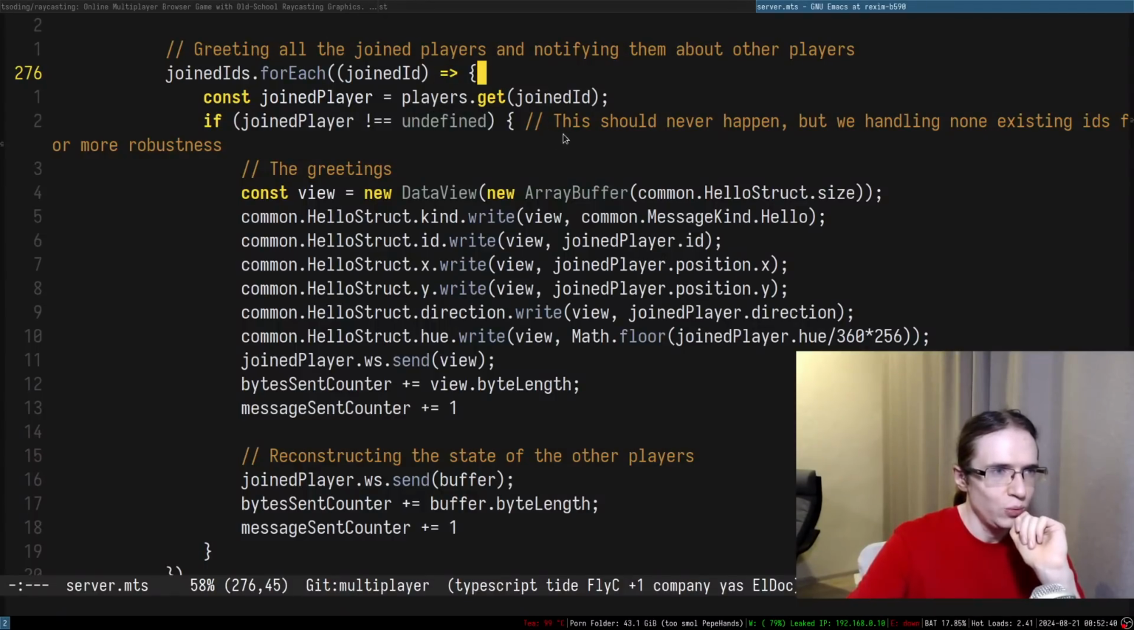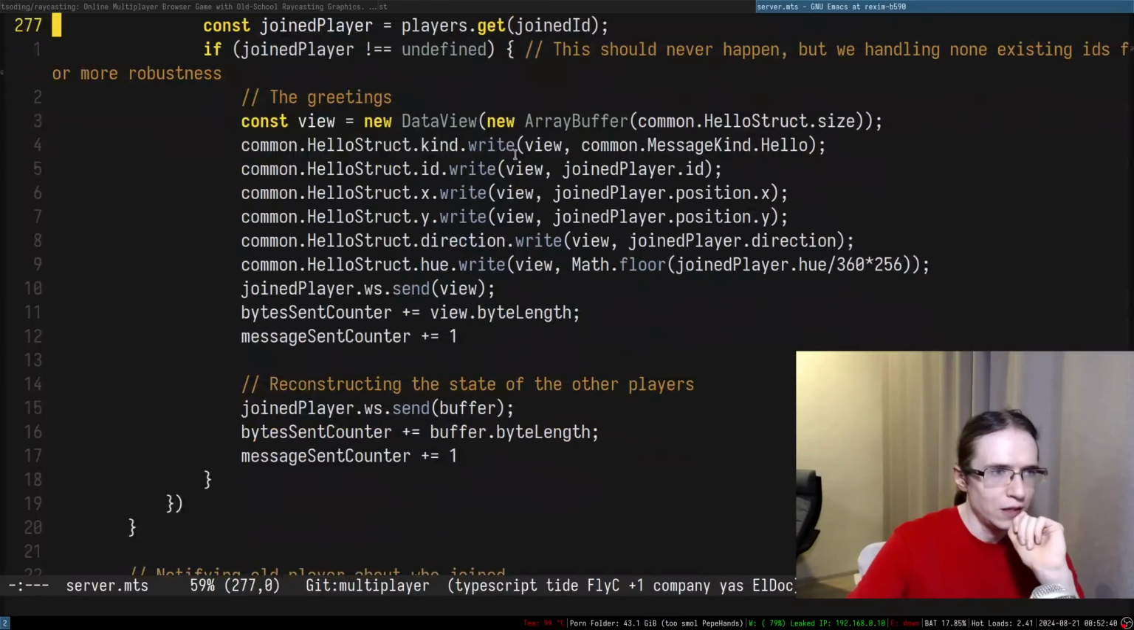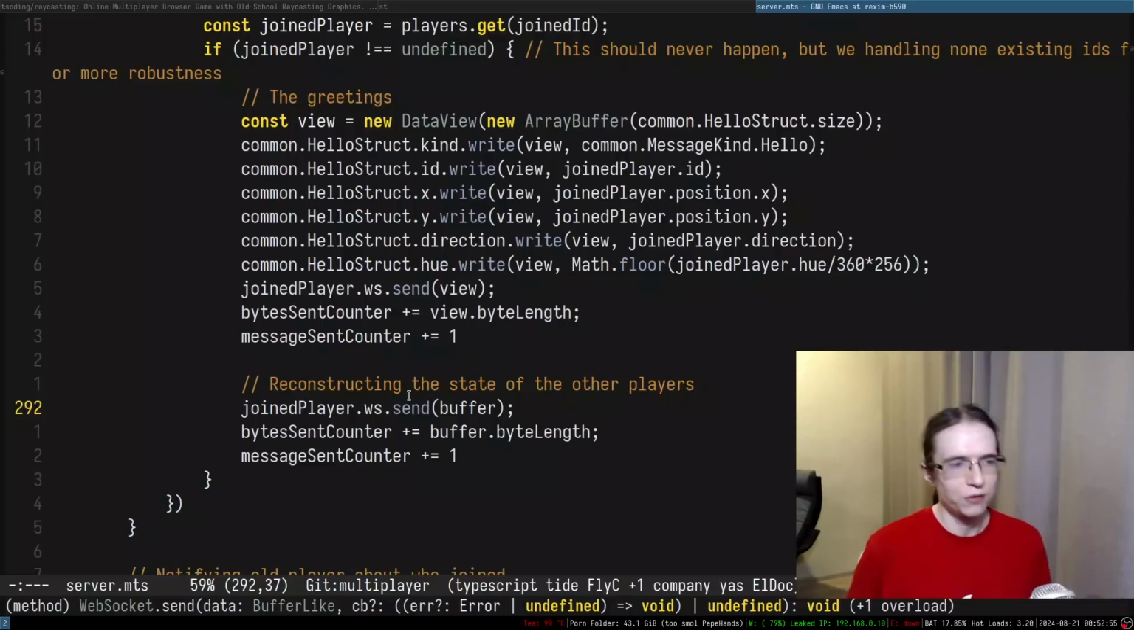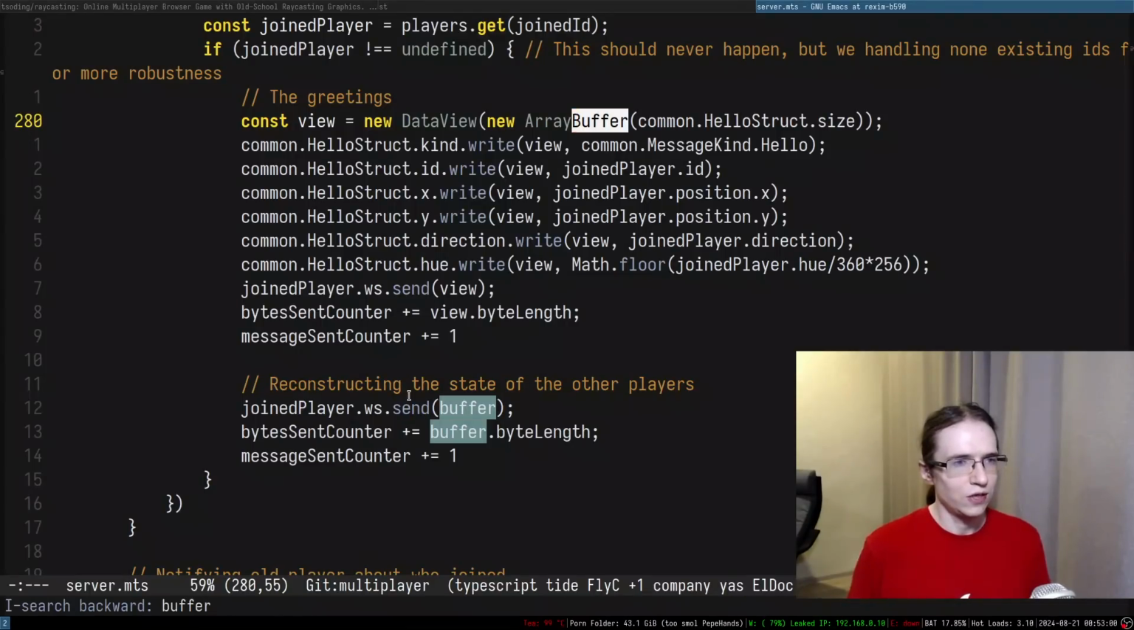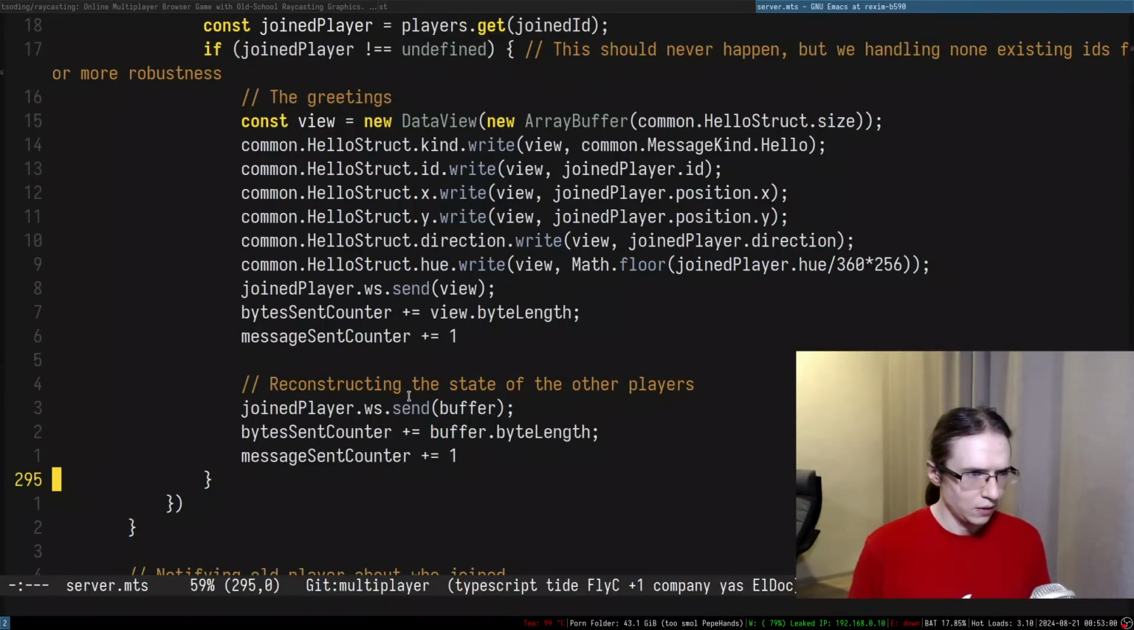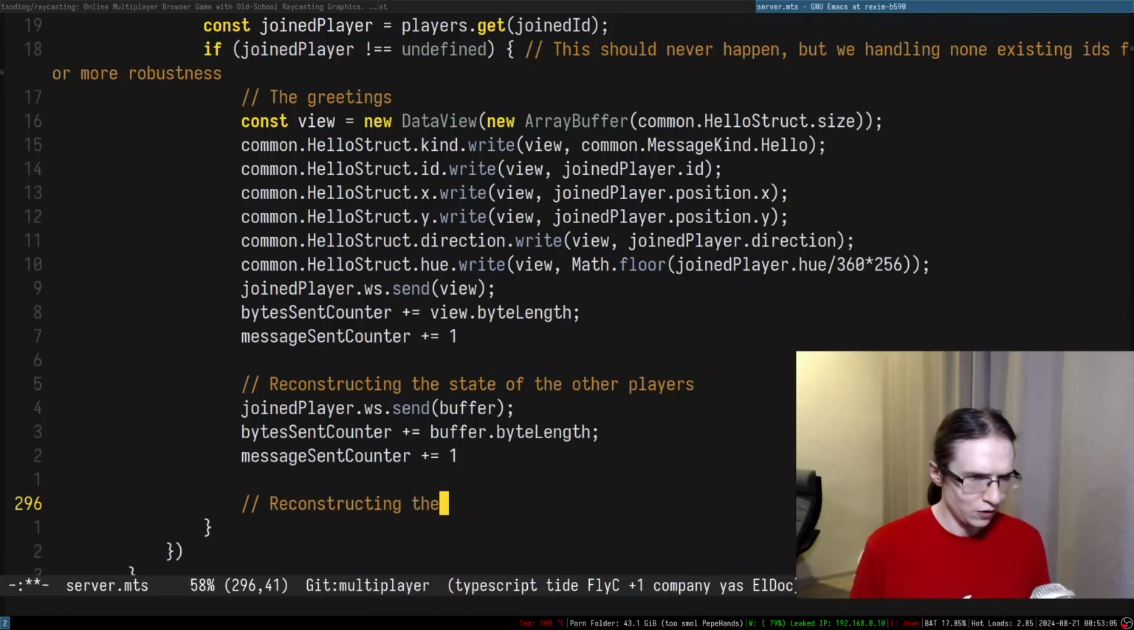For each joined ID, we get the player. For each player, we greet them, right? So we are greeting them and sending them, reconstructing the state of the other players. Yeah, so there is an additional buffer in this thing. Okay, and in here we are reconstructing the state of items. So that's what we're doing in here.